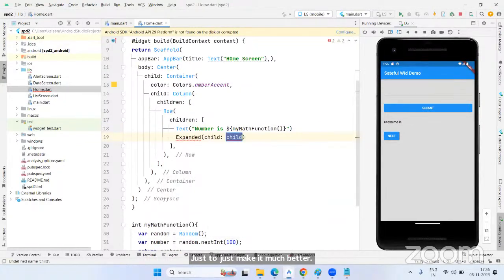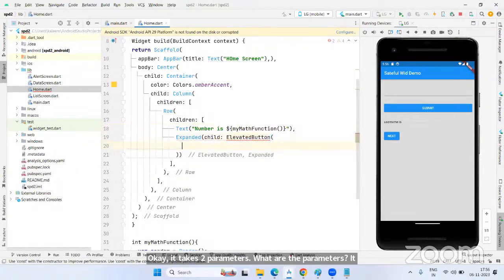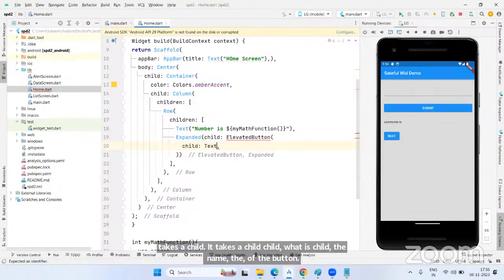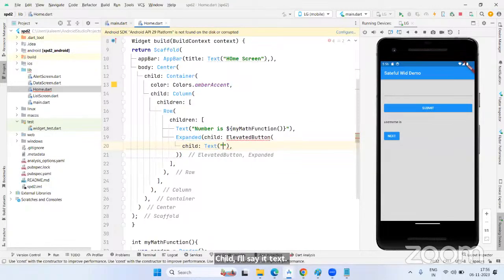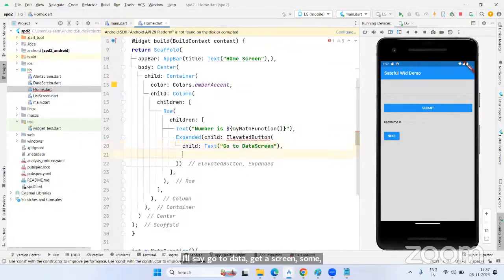Here I'll take an elevated button. What does elevated button take? It takes two parameters. What are the parameters? It takes a child. What is child? The label of the button. Child, I'll say text. I'll say which one I'm going to. For example, from home I'm going to data screen. I'll say go to data screen, some name on the button, and here onPressed.